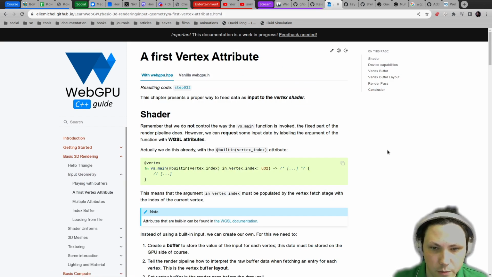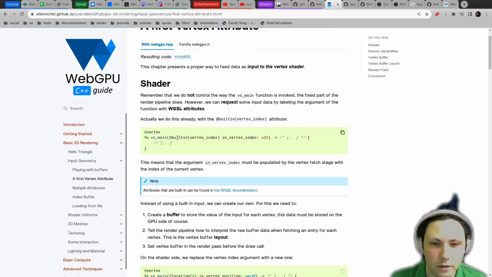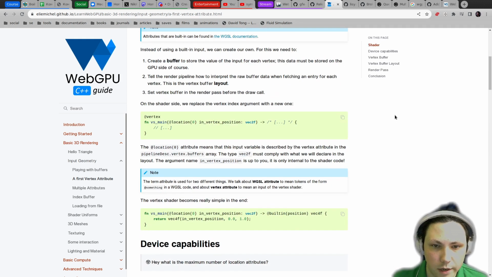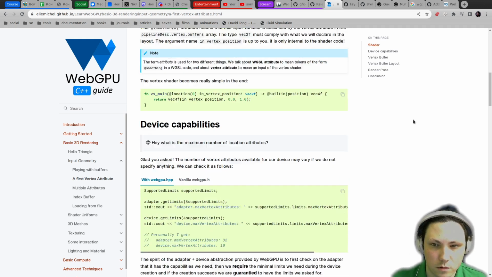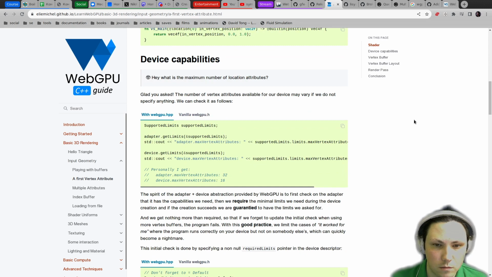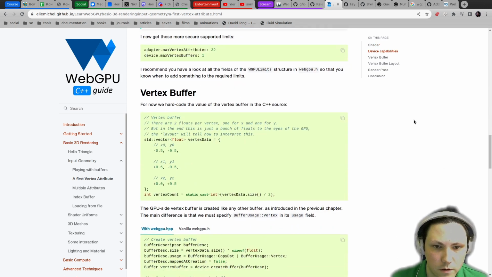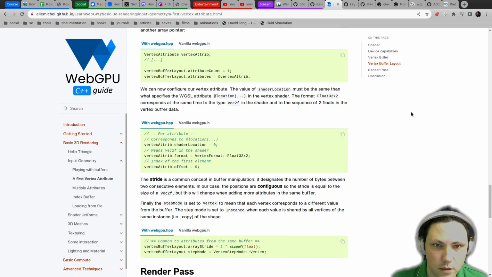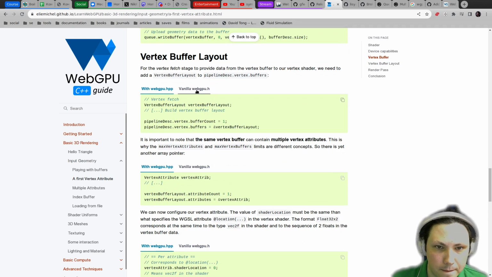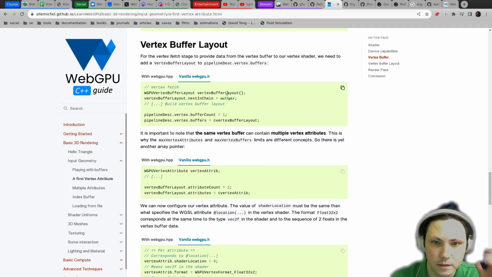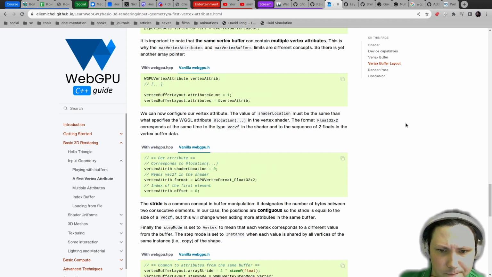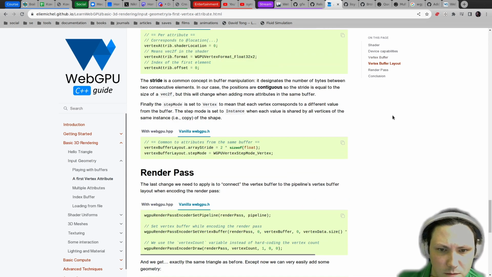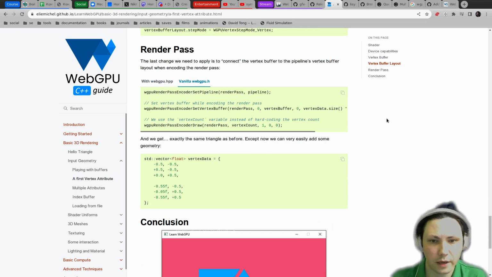First vertex attribute, yeah, that's what we need. So we create the buffer, we load the data, and we create a vertex attribute. There's a limits, setting up the buffer, loading the data. Yeah, so you need to set up the vertex buffer layout. Okay, I guess we can try.